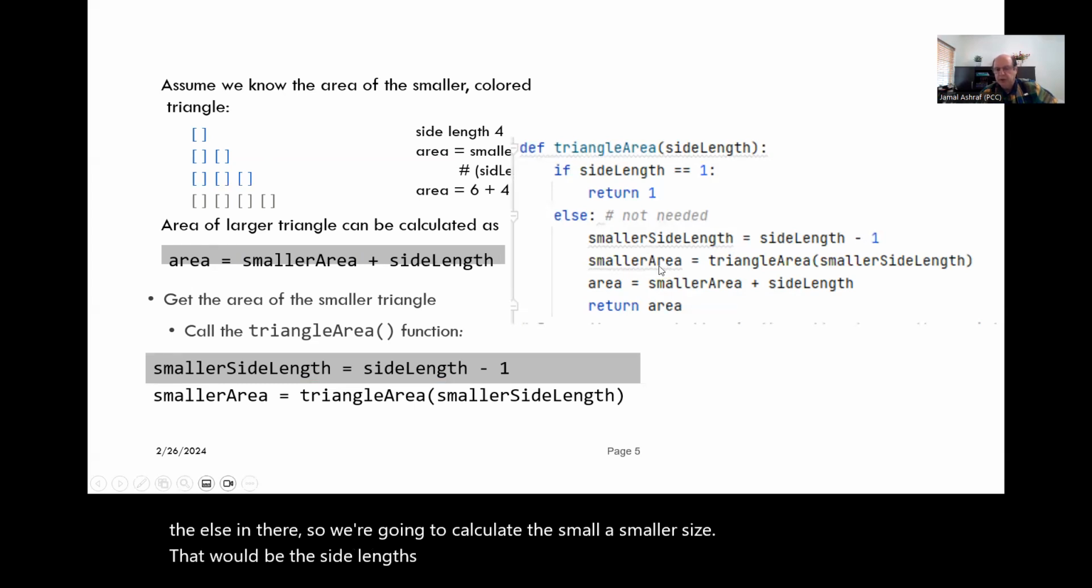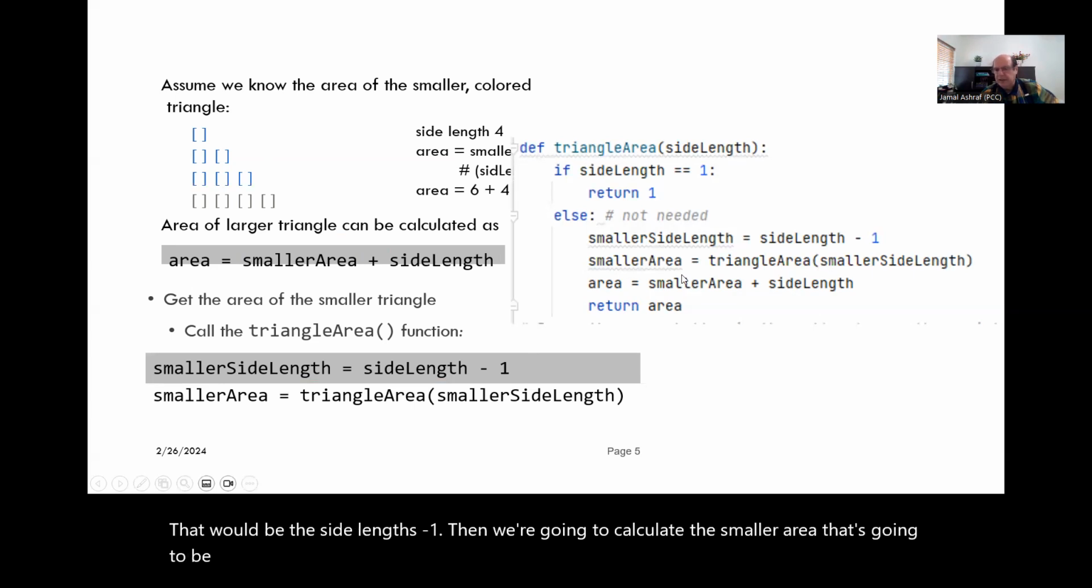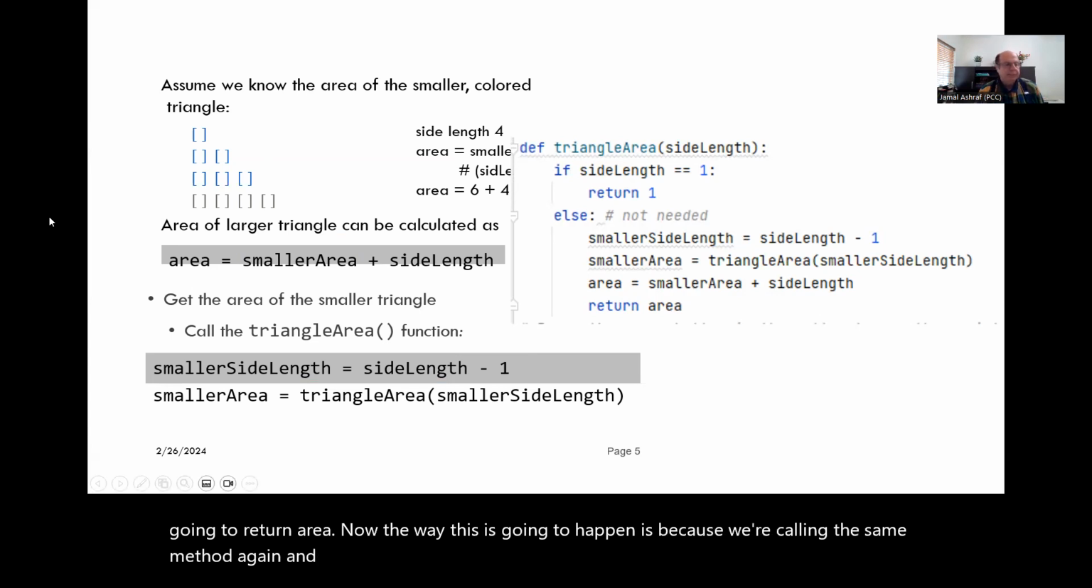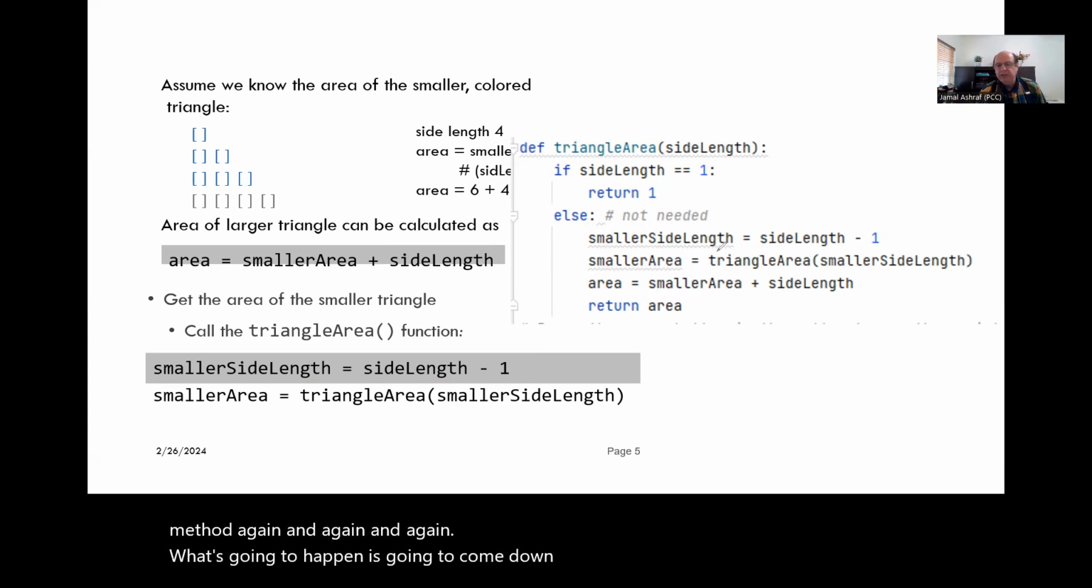Then we're going to calculate the smaller area. That's going to be the triangle smallest side length. And then we're going to calculate the area, and we're going to return area. Now, the way this is going to happen is because we're calling the same method again and again and again, it's going to come down here. And when it calls itself, this is going to stay in the memory with the smaller one.